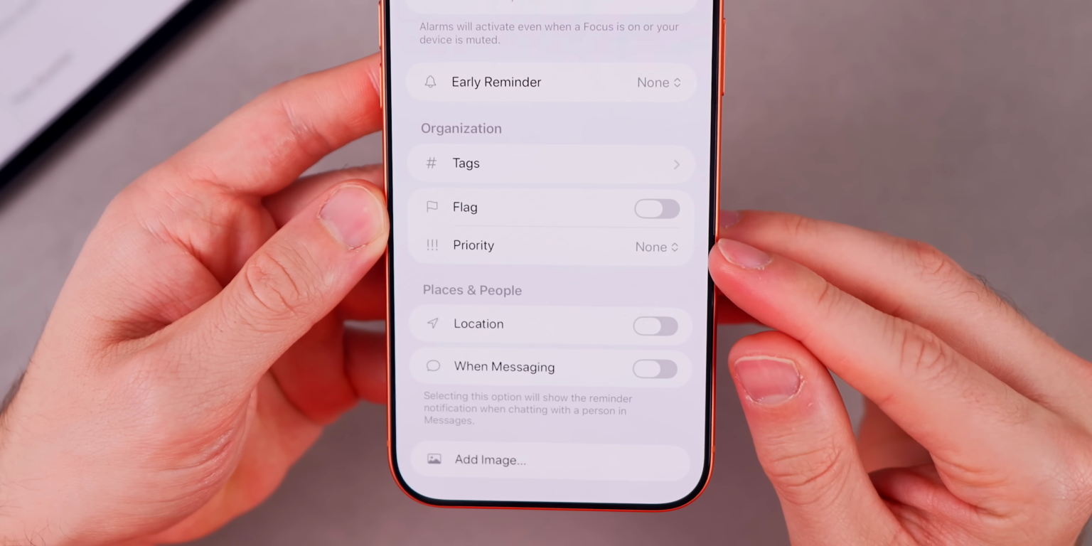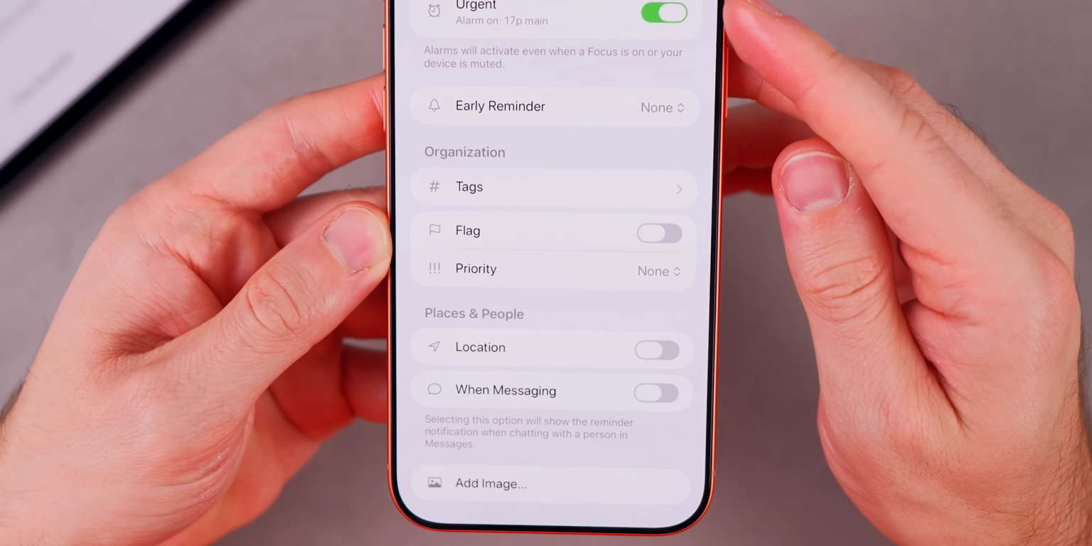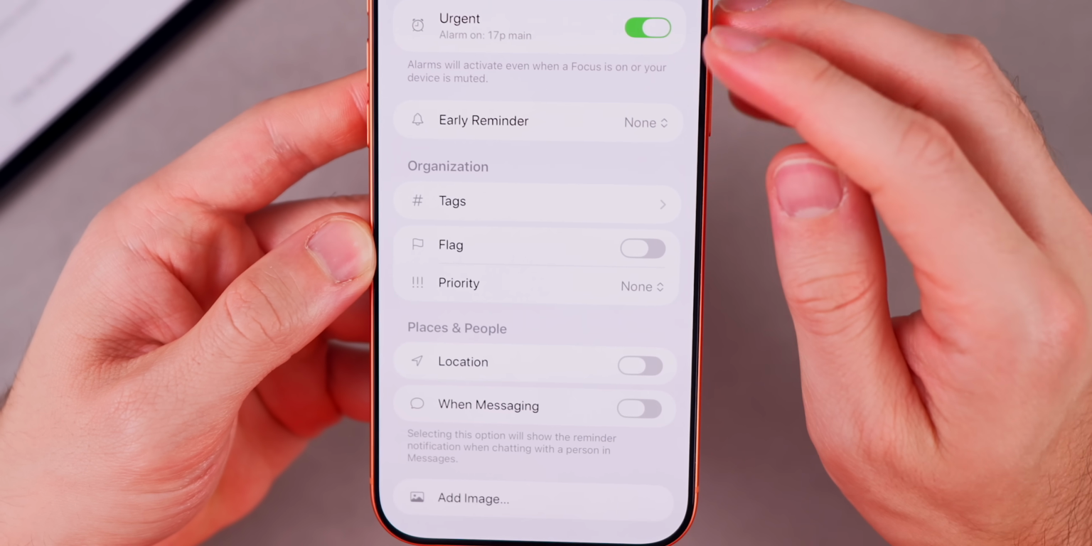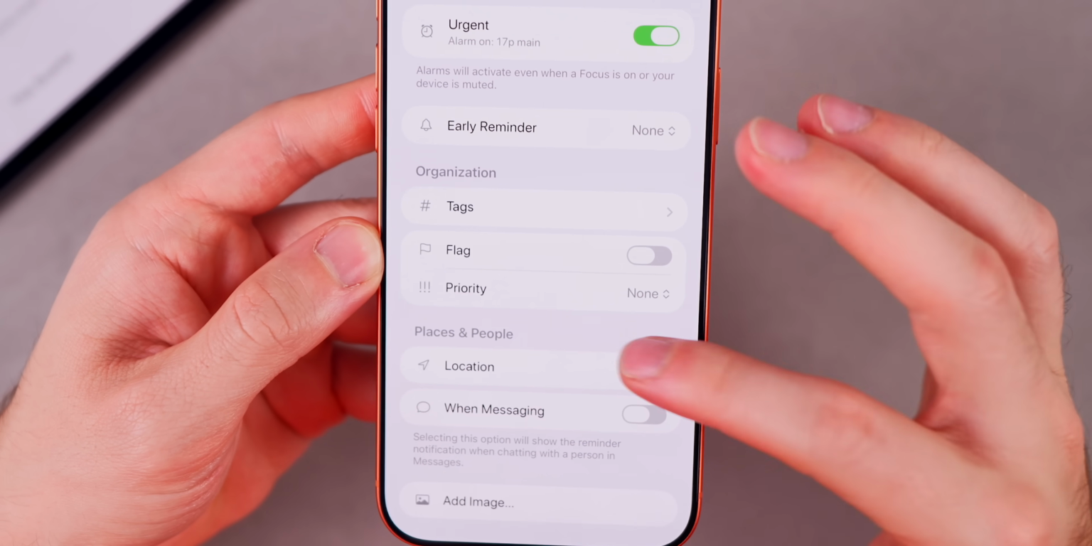In my opinion, priority is kind of outdated now that we have the urgent option for alarms. I'd recommend using the urgent alarms instead of priority personally.